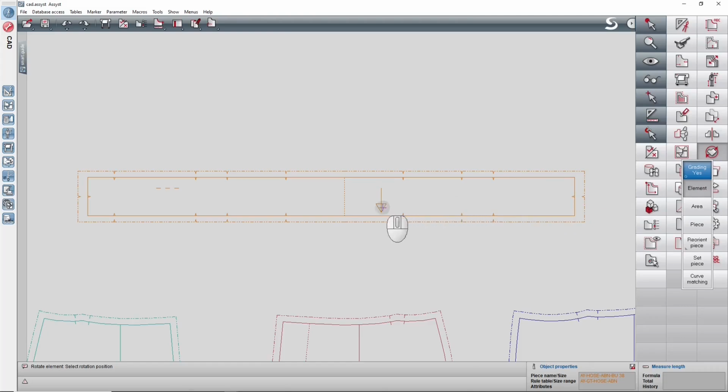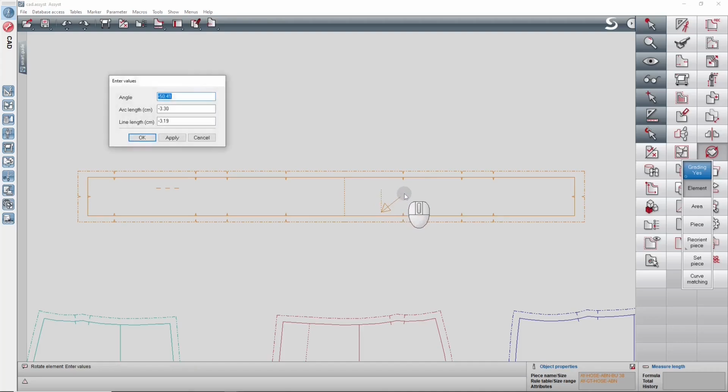Select the rotation point with the left mouse button and select the point for the measurement with the left mouse button as well. With the spacebar you can also type in values. Now I changed my vertical stripe line to a stripe line in 45 degrees.